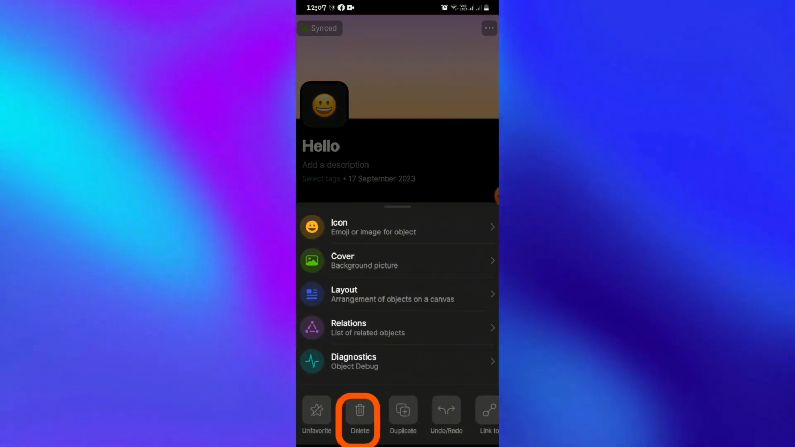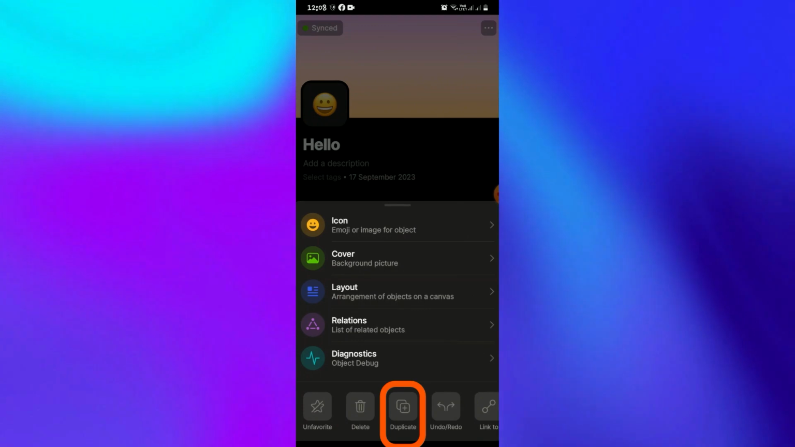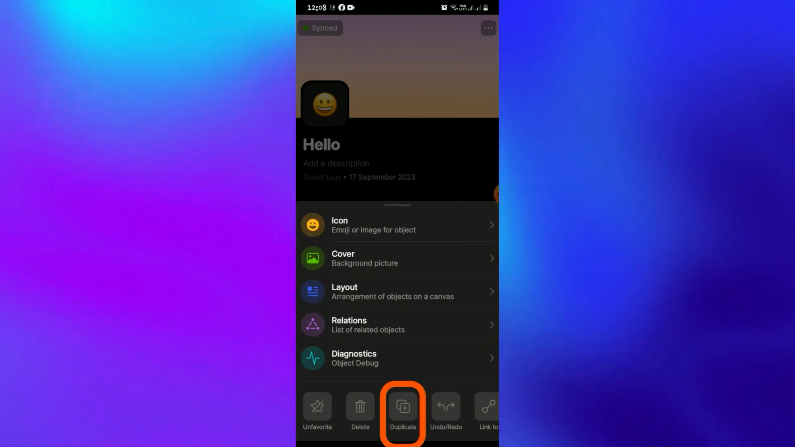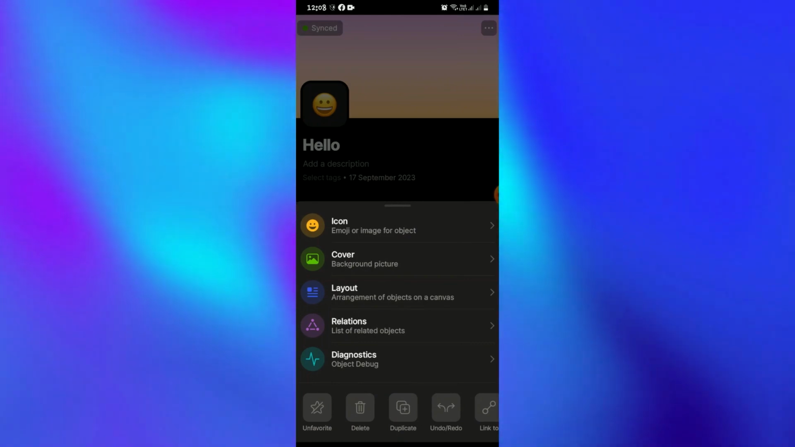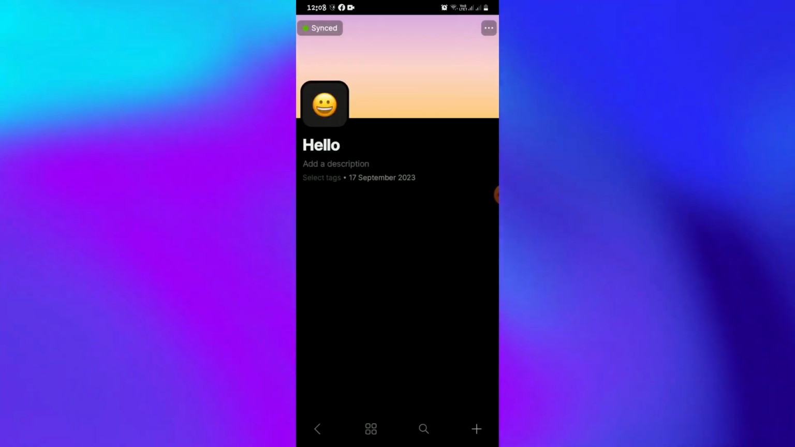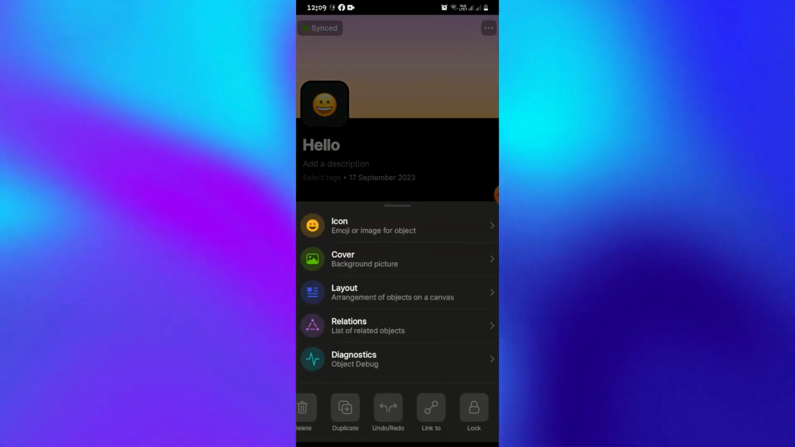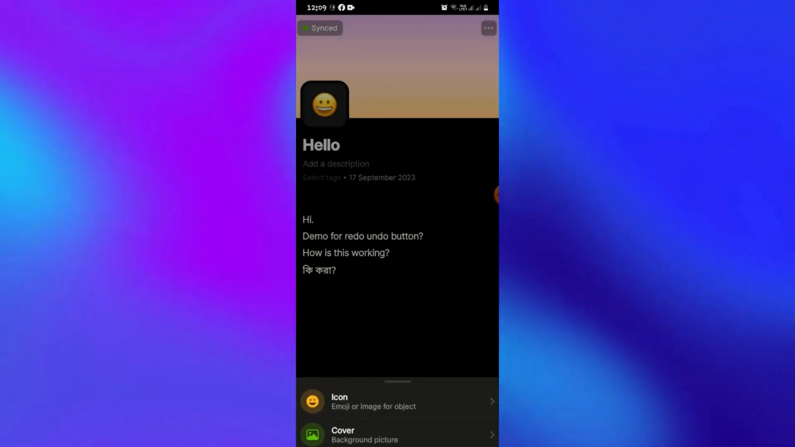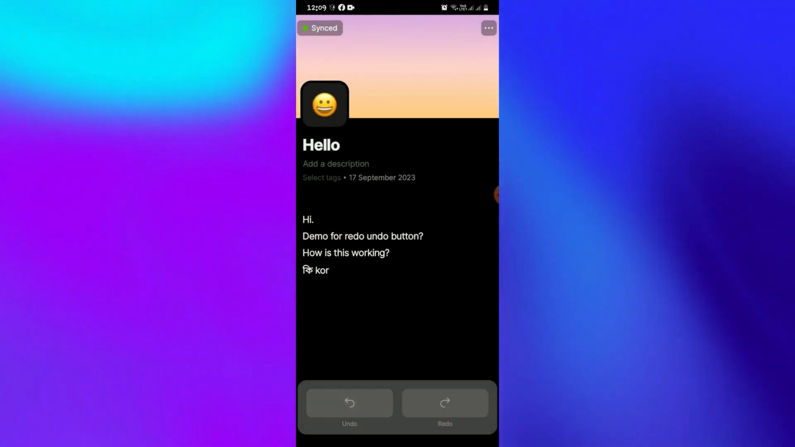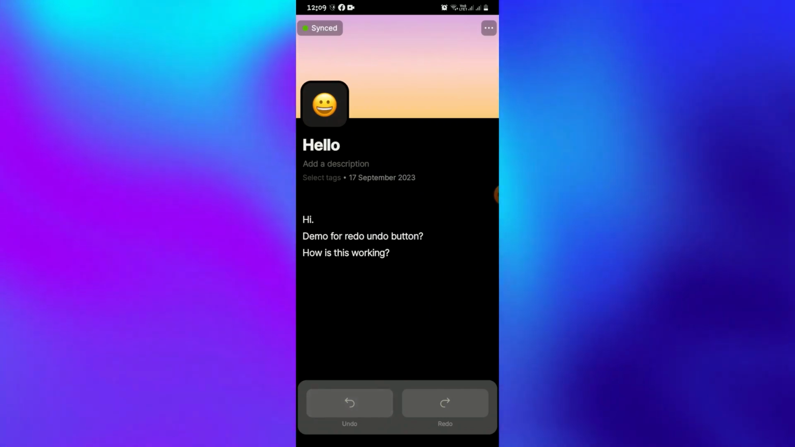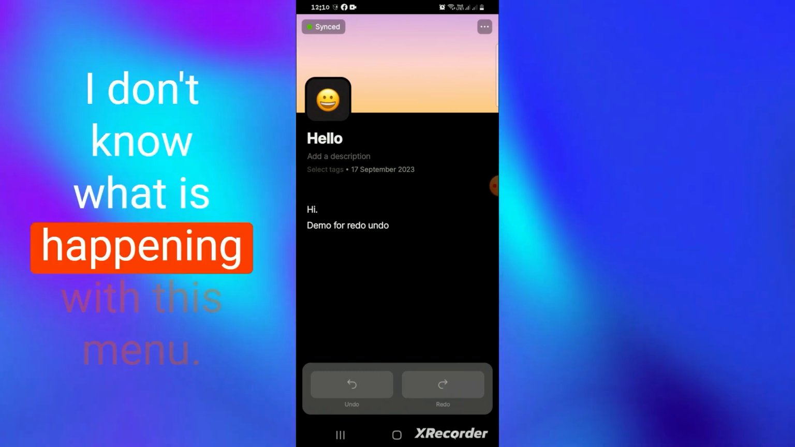The next button on this horizontal menu is to delete, which sends our object to the bin. Next is a duplicate button, which duplicates our object, and then there's the undo redo button. This button is a little strange. For that I'm going to add a few lines here. Now if we use the redo undo button, it doesn't always deselect one word at a time. I don't know what is happening with this menu.